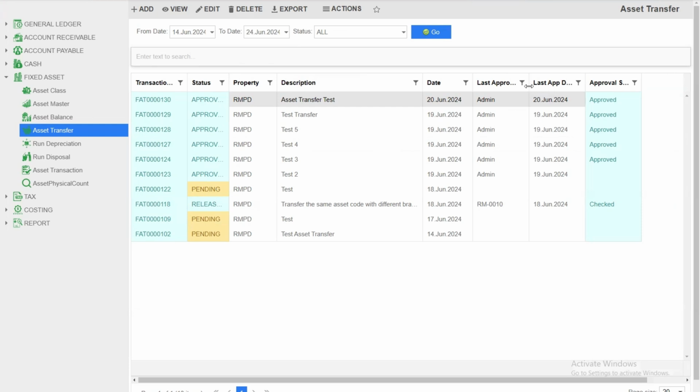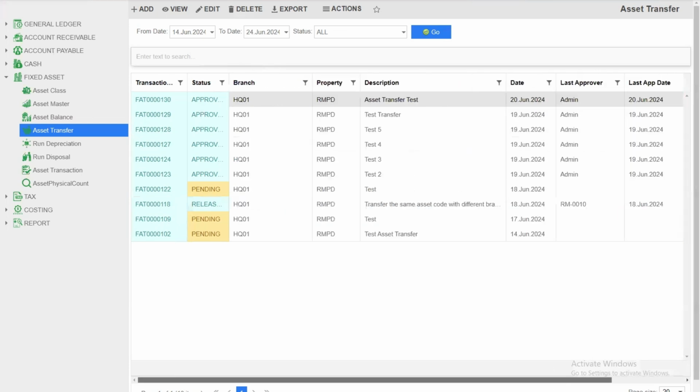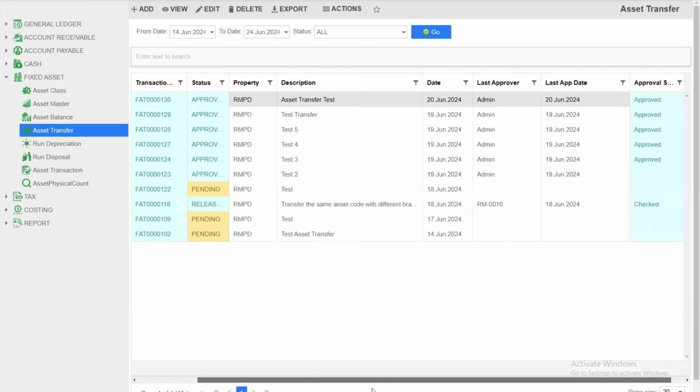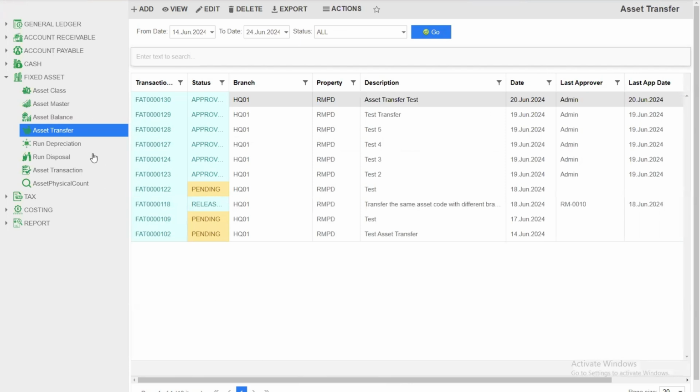And you can see when they were last approved, who they were approved by, and the date they were approved. You can sort and filter through all these configurations so that you can see exactly where your assets are being transferred, with up-to-date information in a very simple and centralized manner.